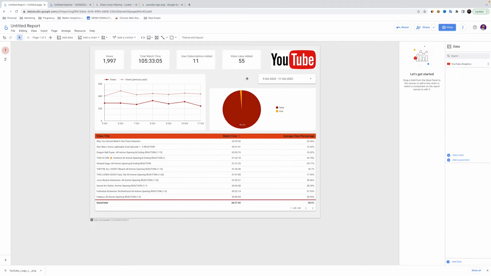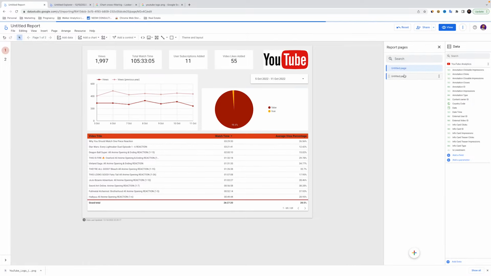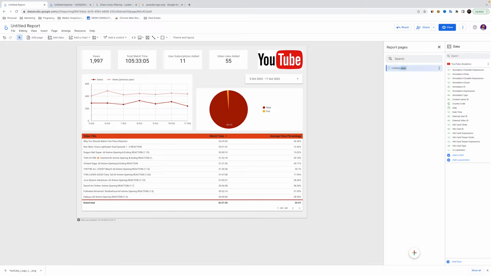We still have that one page left, so we can delete this page because you won't need it. So if you just click here, just click delete. You can also rename pages as well. So we could call this the overview page.